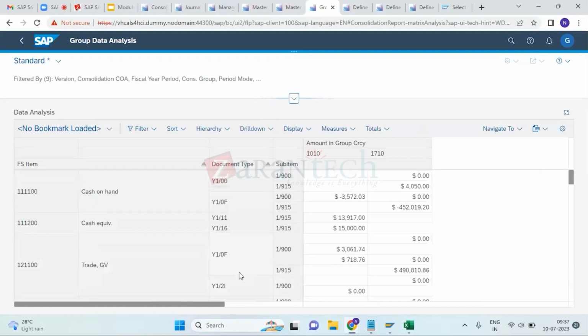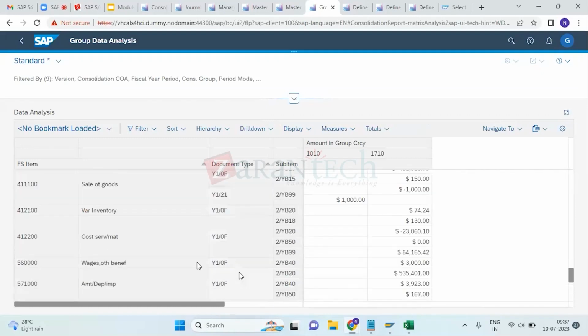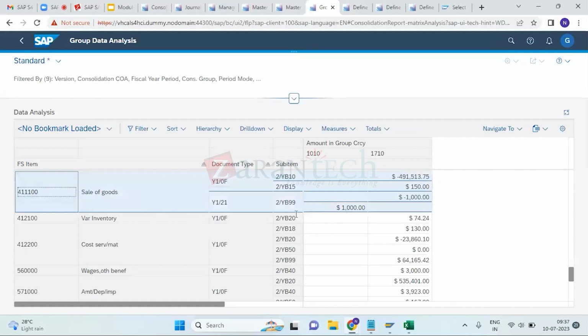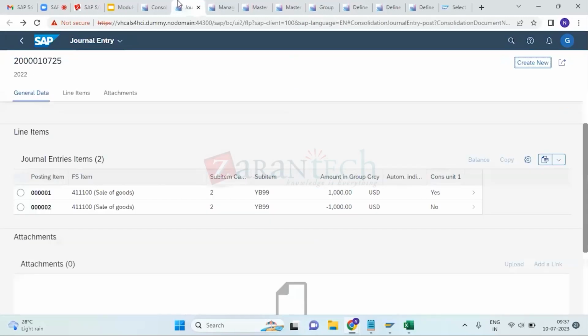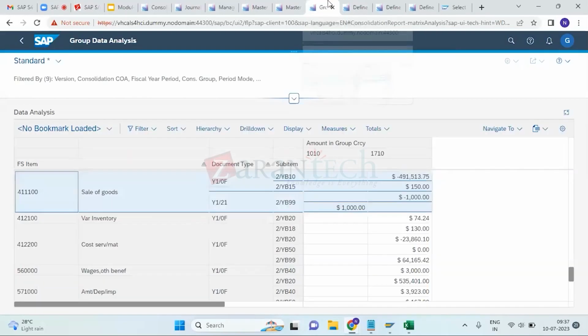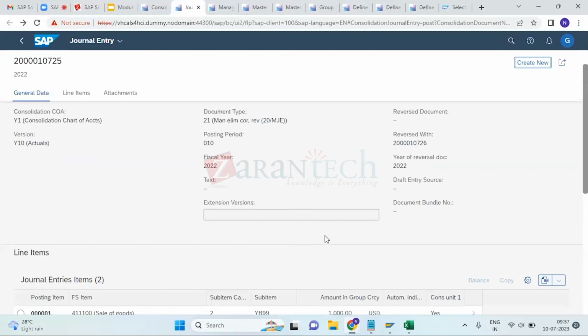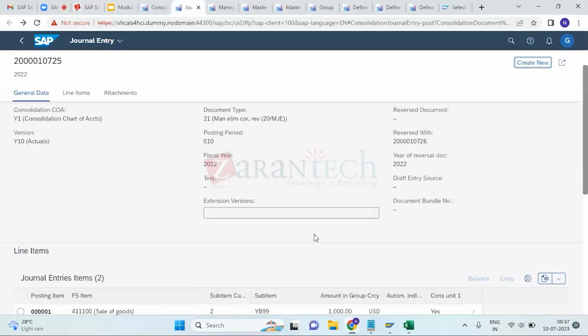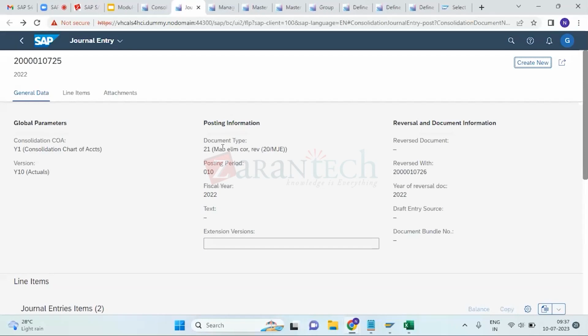Now see this entry. We posted at 21, right? We did not mention the sub item. That's why it is coming as YB99. And the posting is here. We posted negative for 1700. And what was 21? That is the document type.